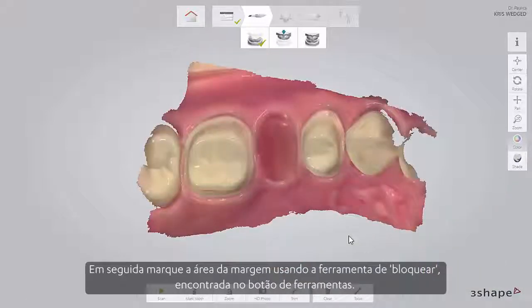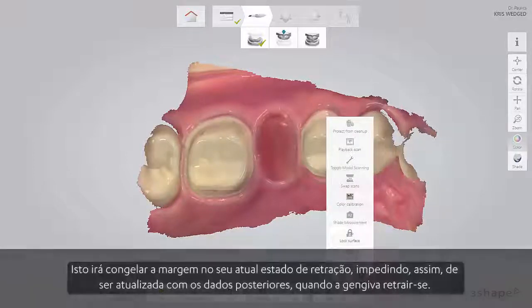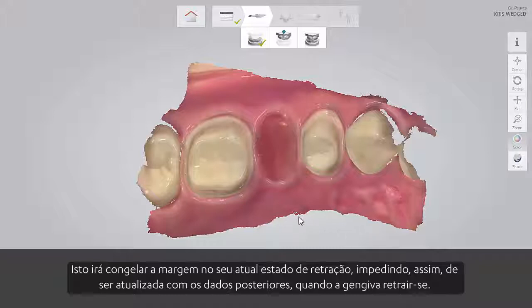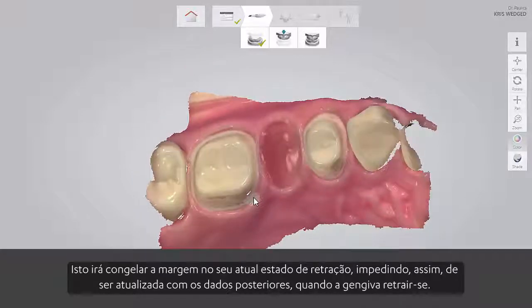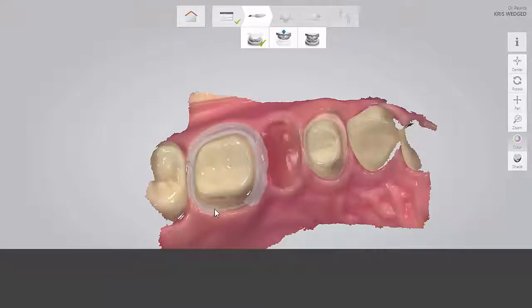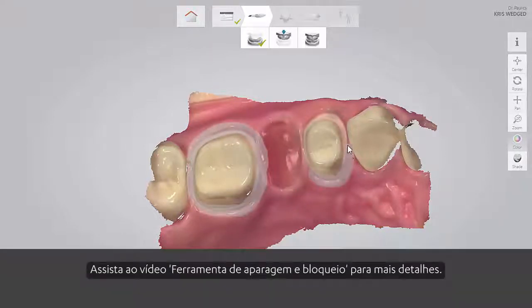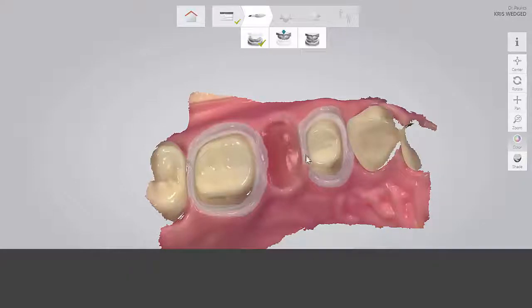Then paint the margin using the Lock tool, found under the Tools button. This will freeze the margin in its current retracted state, thus preventing it from being updated with later data when the gingiva might have collapsed. See the Trim and Lock tool video for further details.